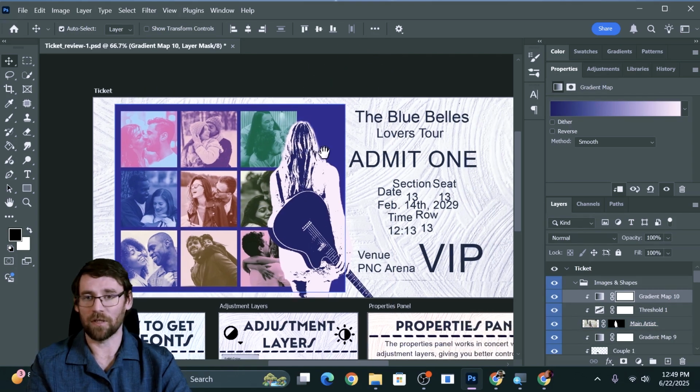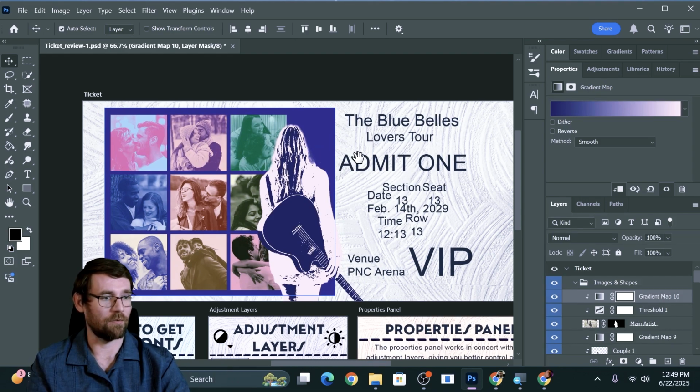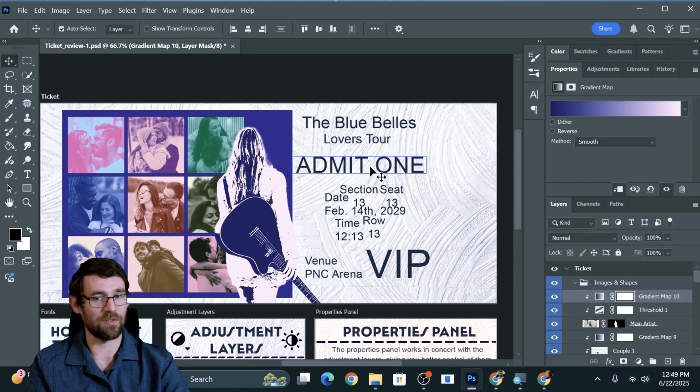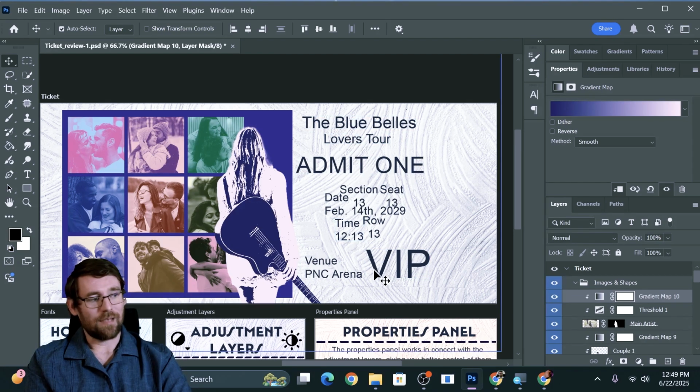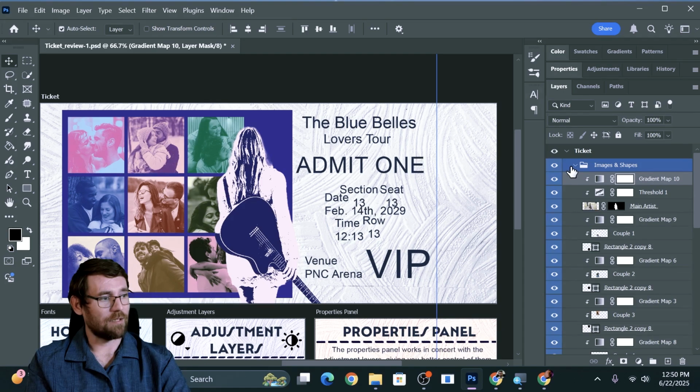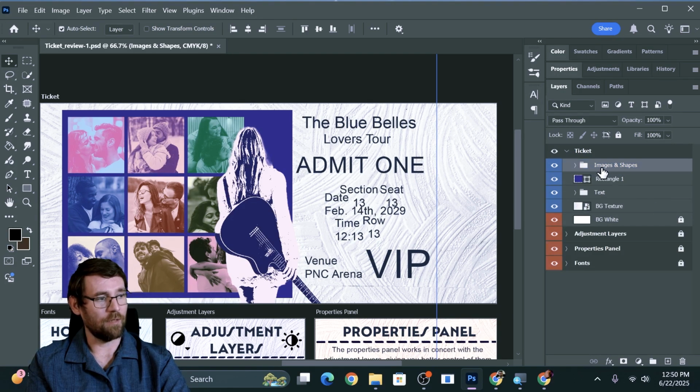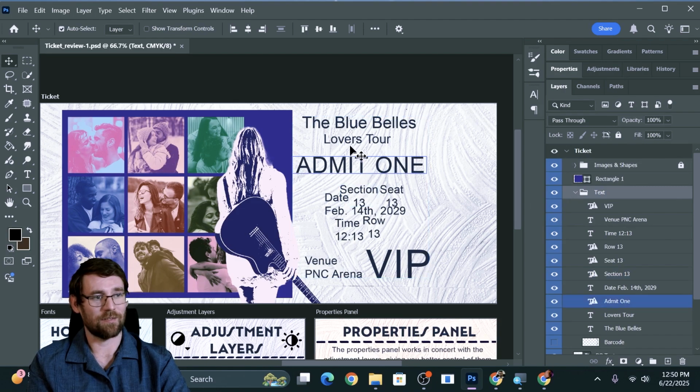And this is a replica of an existing ticket out there, so if you've seen this similar design, you know what it is. Now over on the right-hand side, we want to play with the text. In your layers, we can go ahead and toggle down the images and shapes. We can lock that layer, and we can move down to the text layer.